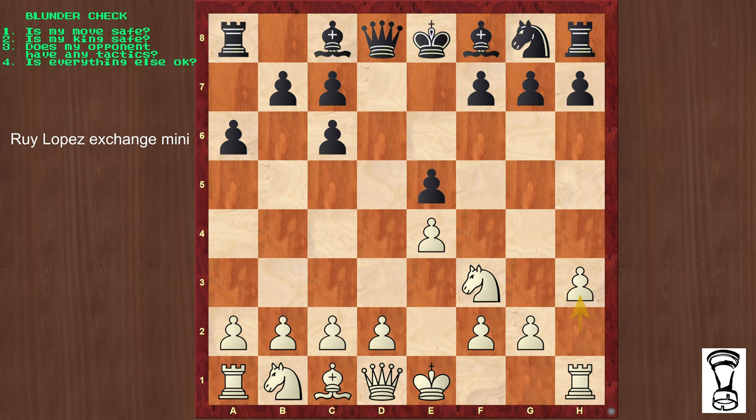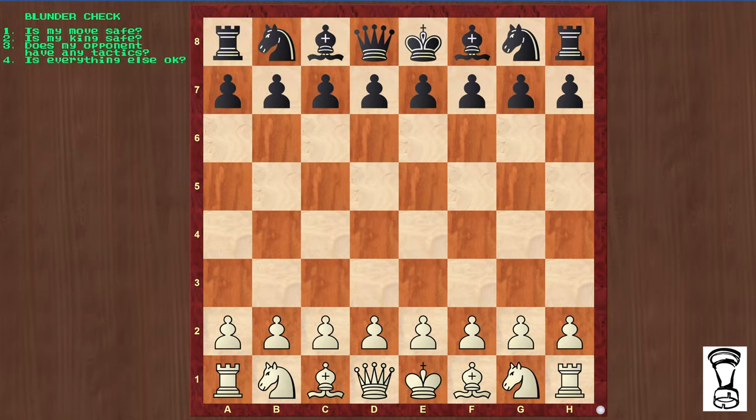On to blunder check question number 3. Does my opponent have any tactics? We're not talking about somebody with stinky breath, as in a tic-tac. No. We're talking tactics. Entirely different. So does my opponent have any tactics? Now, a tactic is a double attack. A double attack. One move that makes multiple threats.